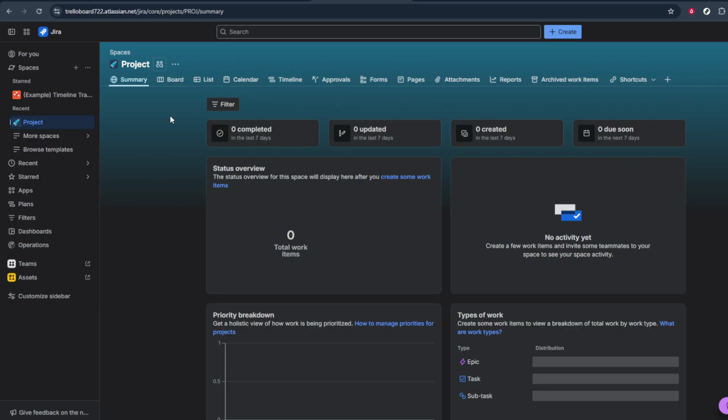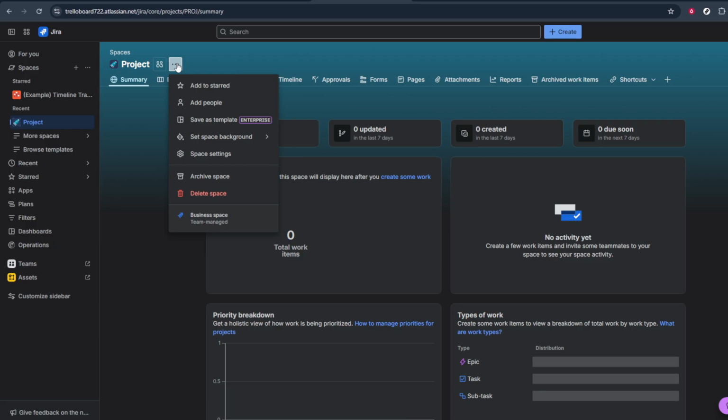To get started, open the project or space where you want to add a custom field. This is your main project overview page, where you can see things like the project summary, issues, and other details. Take a second to confirm you're in the correct project, especially if you have access to multiple spaces, because the field you create will be tied to this specific project configuration.